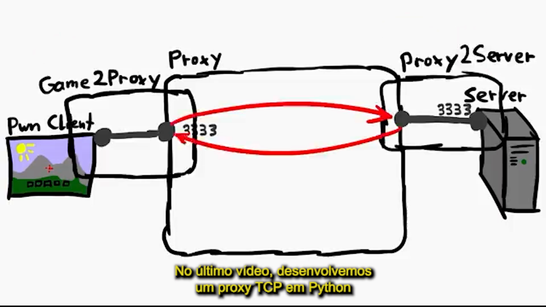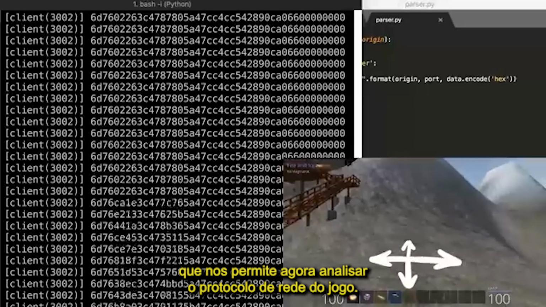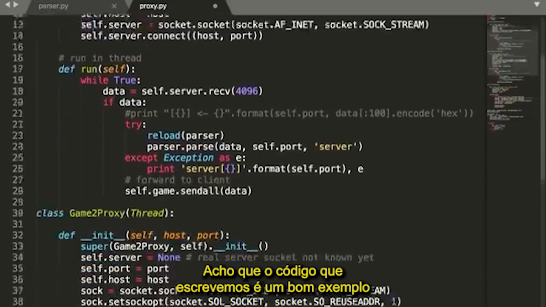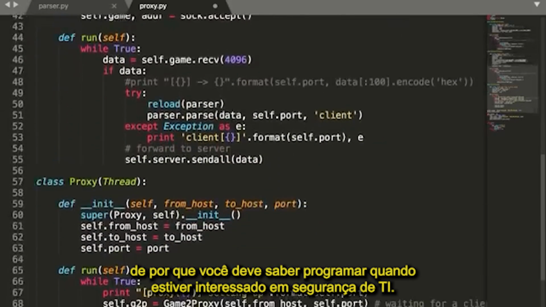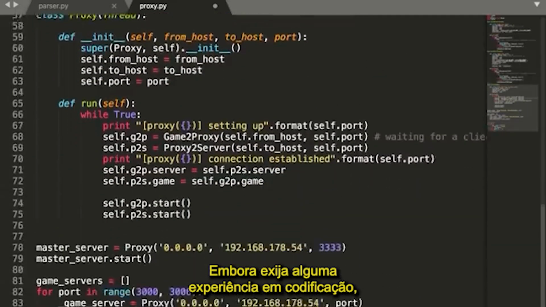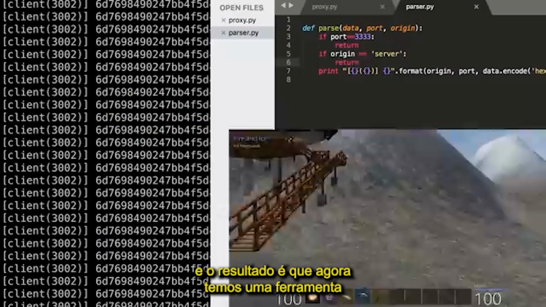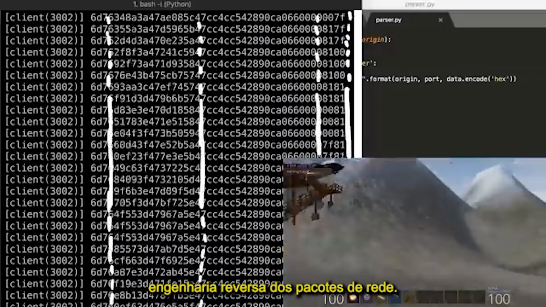In the last video, we developed a TCP proxy in Python that allows us to now analyze the network protocol of the game. I think the code we have written is a really good example of why you should know programming when you are interested in IT security. While it does require some experience in coding, in the end it was not much code, and the result is that we now have a fairly powerful tool on our hands to reverse engineer the network packets.